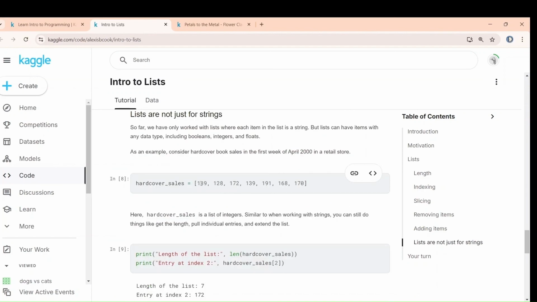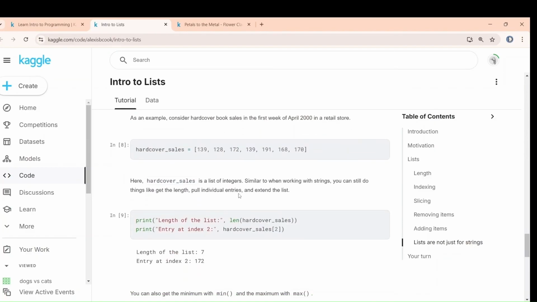These are hardcover book sales. These are in numbers, so it's not that you can only store the string or the text. You can store the numbers also. So this is a list of integers. Similarly, you can keep floats. You can keep any data type.